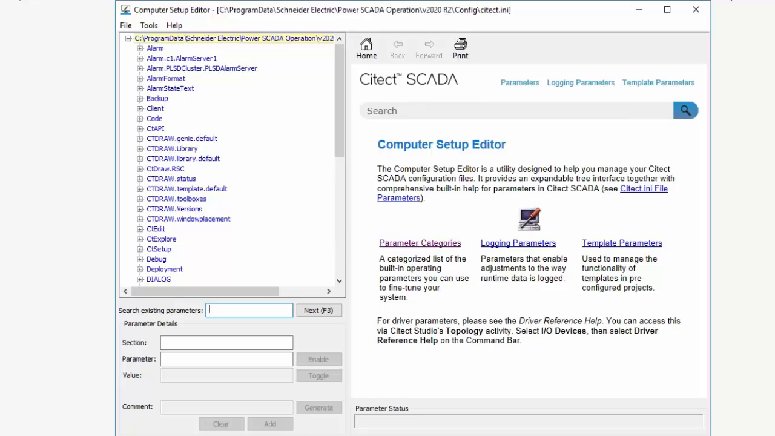It combines a graphical user interface with an extensive help system. This interface provides a convenient way to view, search, and modify parameters within a scitech.ini file. The help system navigates the user through the parameter reference documentation, displaying the topic relevant to the current parameter.